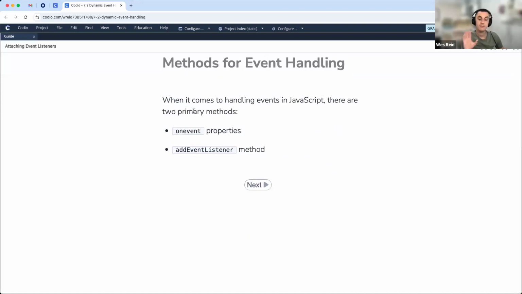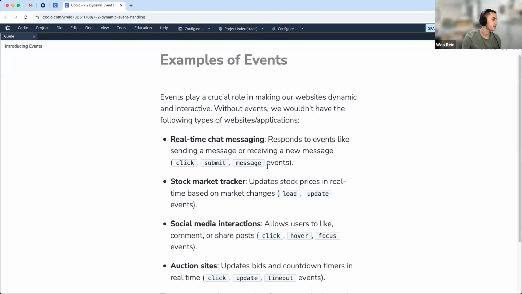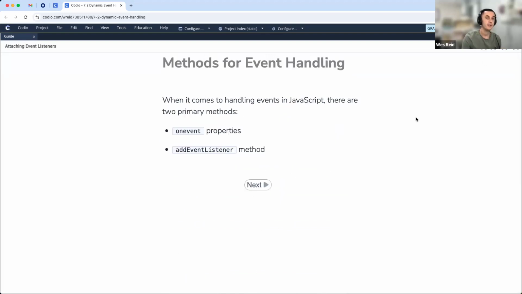So in terms of all those different events, we're talking about different interactions that users can have with a website. JavaScript has special names for all of those. We saw some of those on this last page, right? Submit, click, things like that. In terms of how to handle those events, there are two different ways to do it. The first is the onEvent property, and then we have the addEventListener method. We're going to cover first the onEvent property, and then we'll move on to the addEventListener.